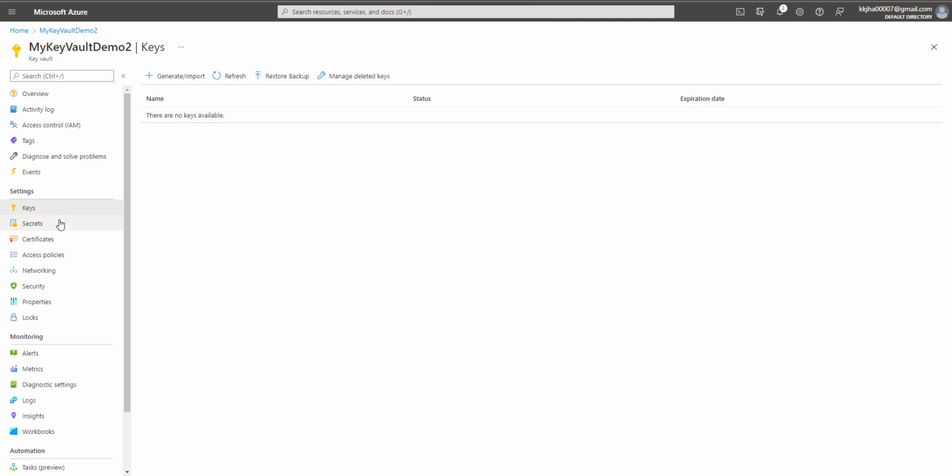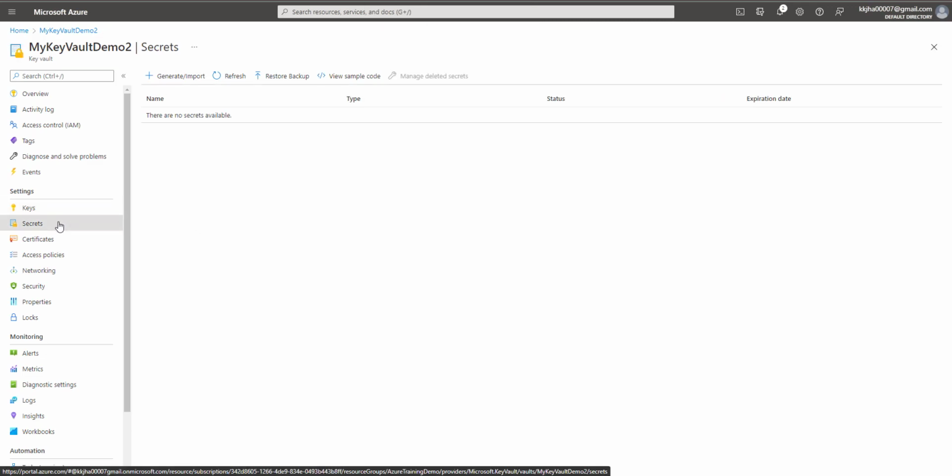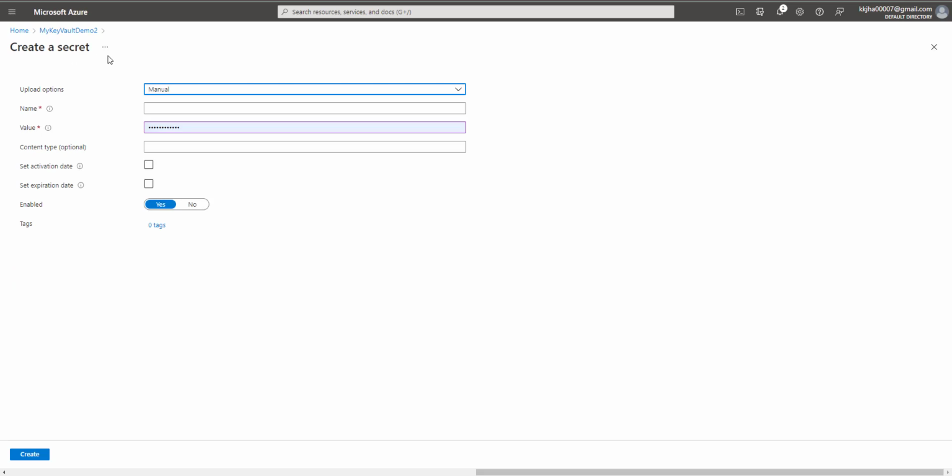We'll go to the next section, secrets. Inside secret management, Azure Key Vault can be used to securely store and tightly control access to tokens, passwords, certificates, API keys, or other secrets. How can you create a secret? You simply click on generate and import, and here in the upload option, in the drop down, you will see two options, manual or certificate.